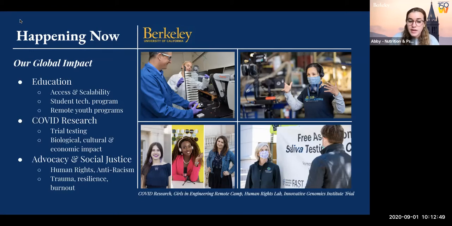And in terms of advocacy and social justice, we're really on the forefront of human rights and anti-racism. We're really trying to prevent trauma and burnout and build resilience. There's a lot of psychological help that's being offered in this time. And we're really working to further our own university as the world is moving forward with it.